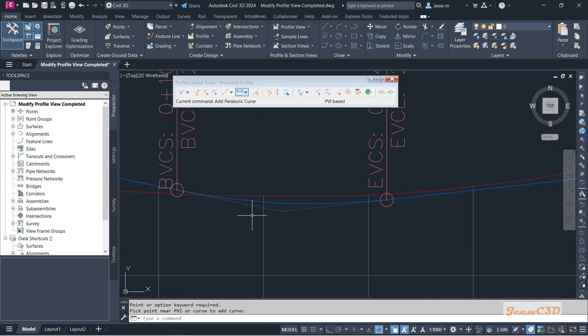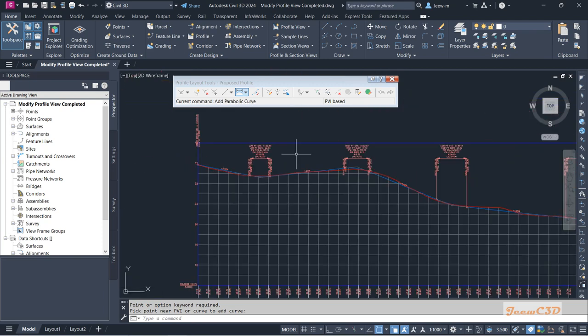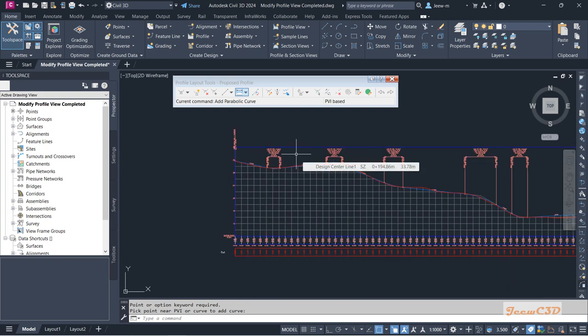You can now see why I added this PVI point somewhere here below the ground, because when you are adding the curve length, it is coming somewhere up. Once we edit the curves, we will edit the profile. We will see how to get this more up. That is how to create a new profile in Civil 3D. In the next section, we will see how to edit or modify this profile so that we get a better view and better display of data on the profile.